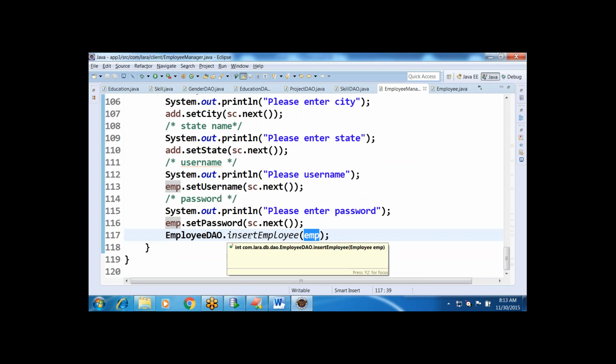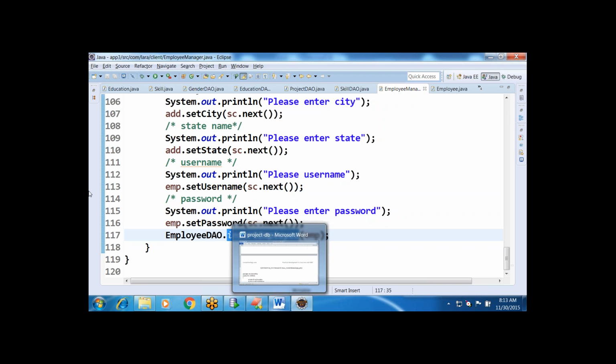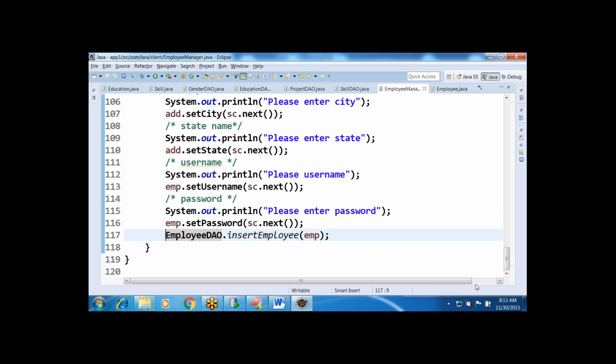So it's a little difficult to understand. Insert into employee, column. So you can just develop till this. How we can store employee data in the database, that portion I'll show you later.